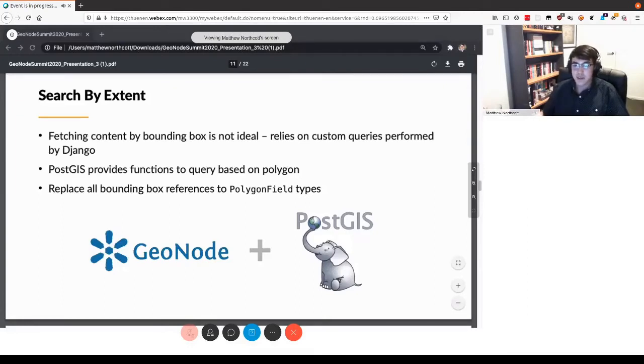Secondly, this required a complete transition from the old bounding box definitions in each of our layers to polygon fields understood by PostGIS. Excuse me. You can probably imagine there was a lot of work to do, and you'd be right because it was quite an undertaking both in time and complexity.